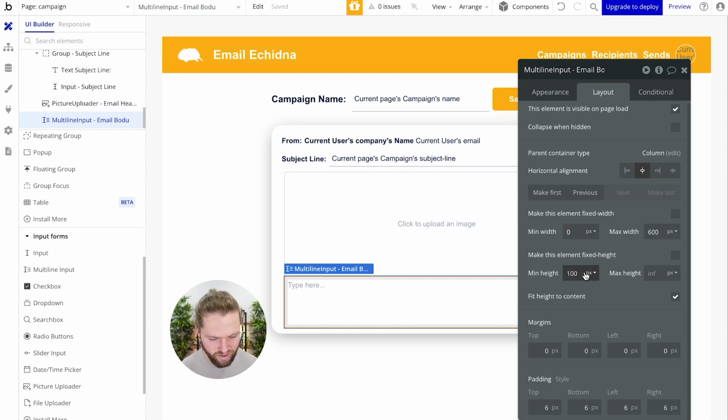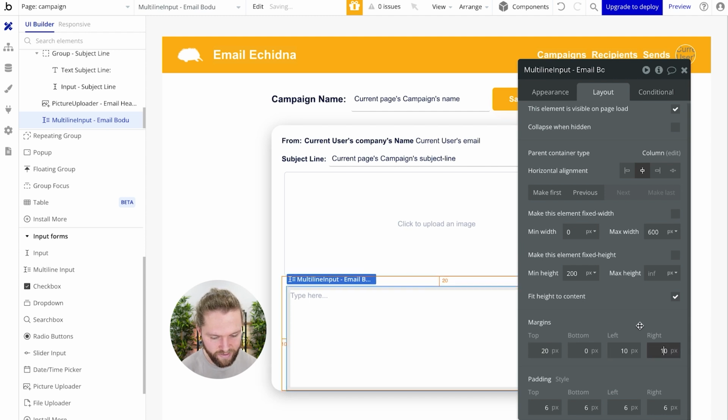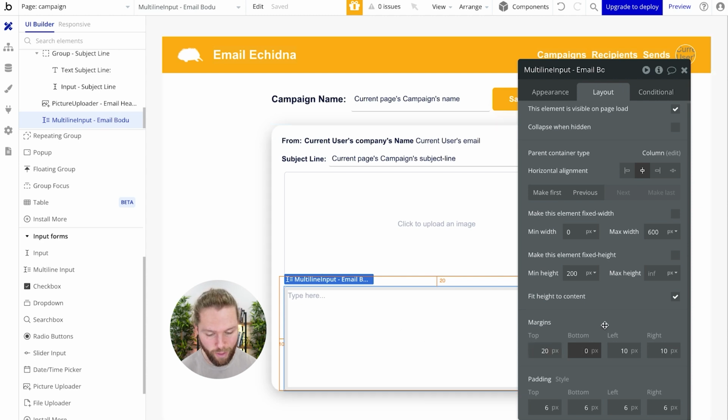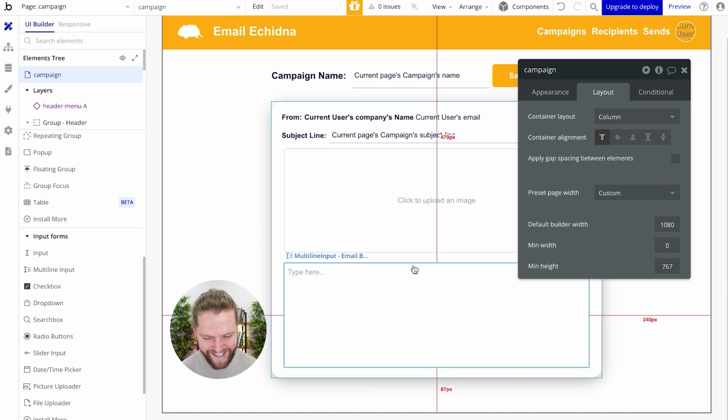I'm also going to, just to see that we can have some more room to work with, make the minimum height of this 200 pixels. I will fit the height to the content if it goes any more than that, but this is just a visual thing. This is not going to have any impact on the actual email send that we do. So just a quick note there. I'll then add, let's say, 20 pixels of margin to the top, and just for safety, 10 to the left and 10 to the right. And lastly, because this is the last element in our group, I will also add 20 pixels of margin to the bottom there.